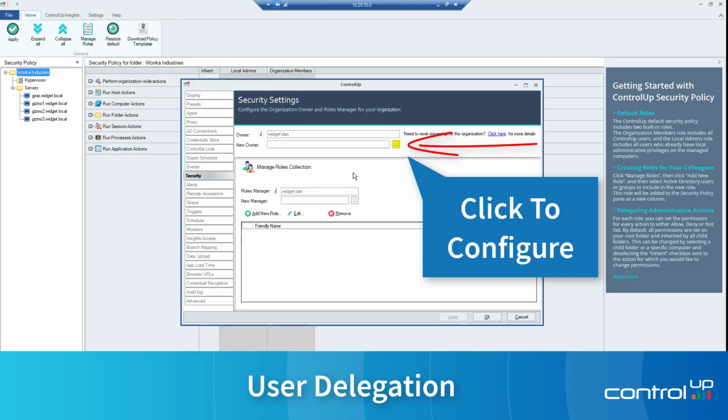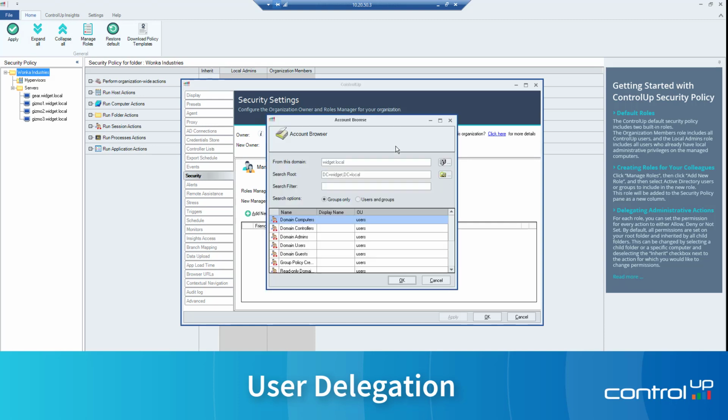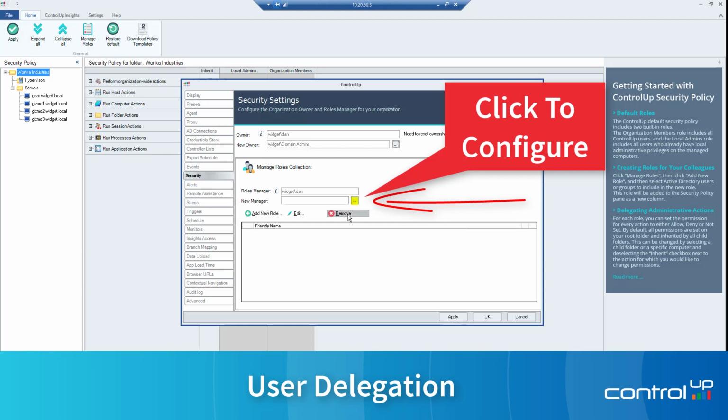By default, the first user to log into ControlUp in your Active Directory becomes the owner and roles manager. The best practice is to change the default user to a group of users. You do this by clicking on the button with 3 dots in the New Owners field.